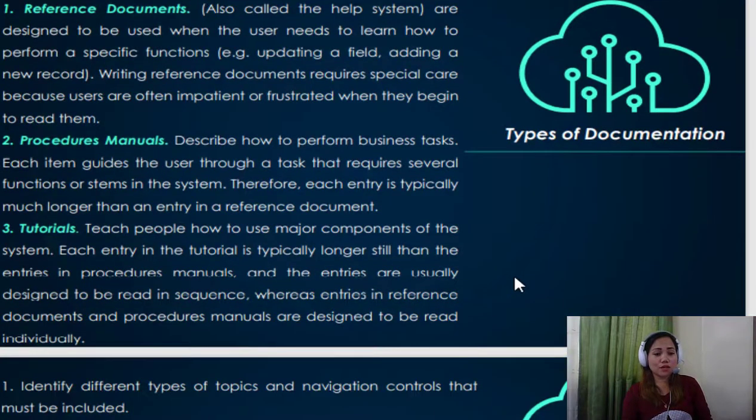And then the third one, tutorials. This is also very important. You have to teach people how to use major components of the system. Each entry in the tutorial is typically longer still than the entries in the procedures manuals. The entries are usually designed to be read in sequence, whereas entries in reference documents and procedure manuals are designed to be read individually, right? So that's the types of documentation.